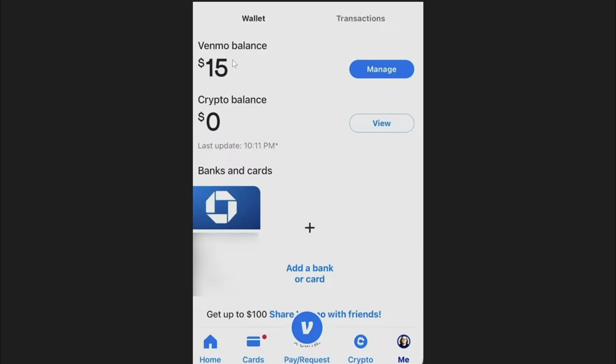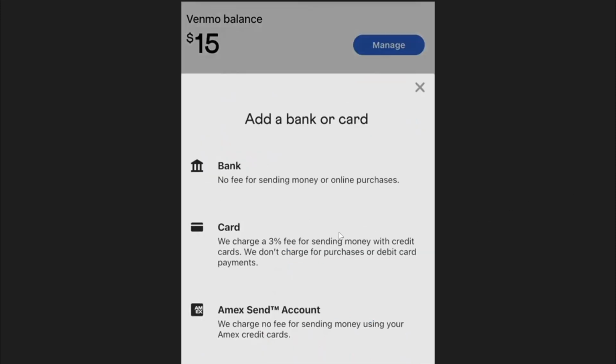From here you can see your Venmo balance and all the bank and cards you have linked. So from here you have to click on this plus icon. Simply click on that, and it's going to pop up three options. So from here you have to select this bank, first option, bank.